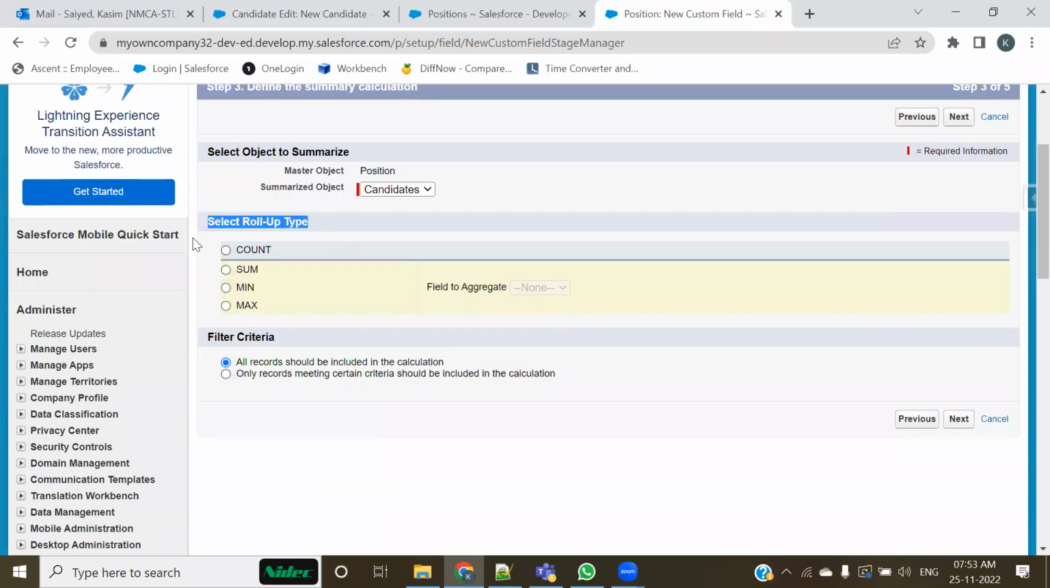Now select the roll-up type. It would ask you to select the formula you want to apply. You can select only one formula per field. Understand? If you want count, and you also want sum, minimum and maximum, then you have to create 4 different roll-up summaries. This cannot be accommodated into a single roll-up. And the maximum I could create is 25 roll-up summaries on a single object.